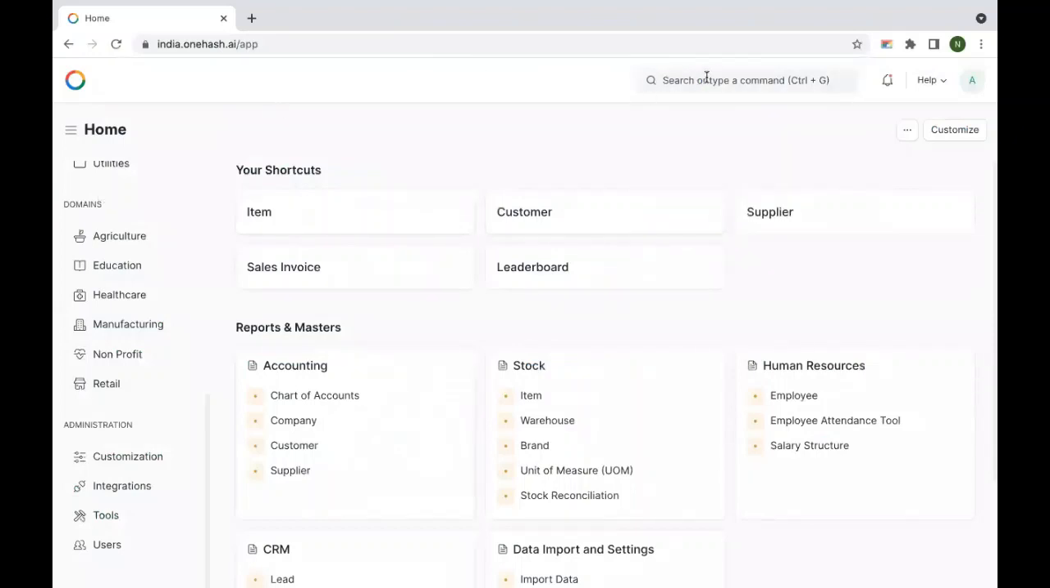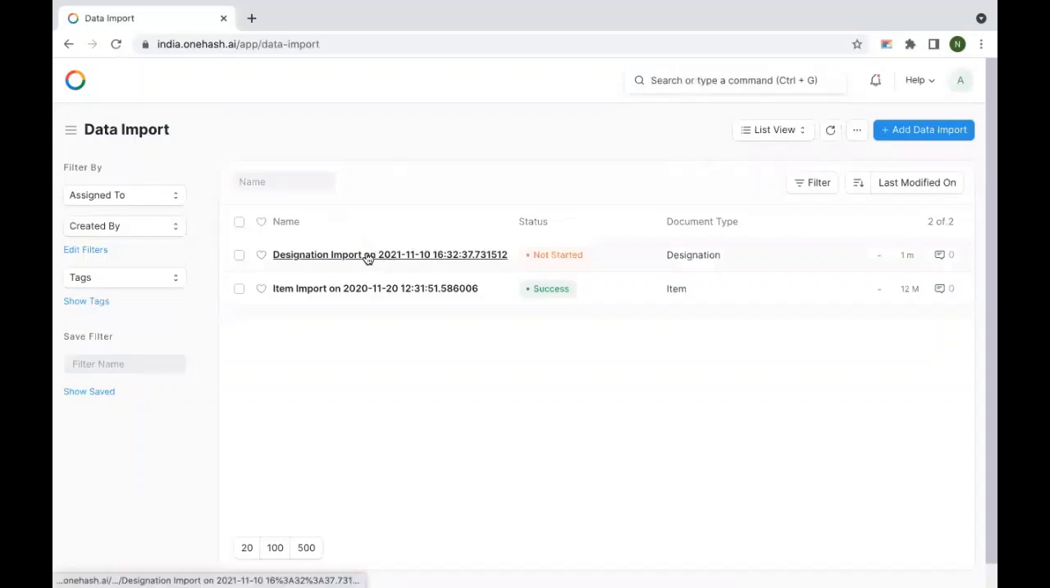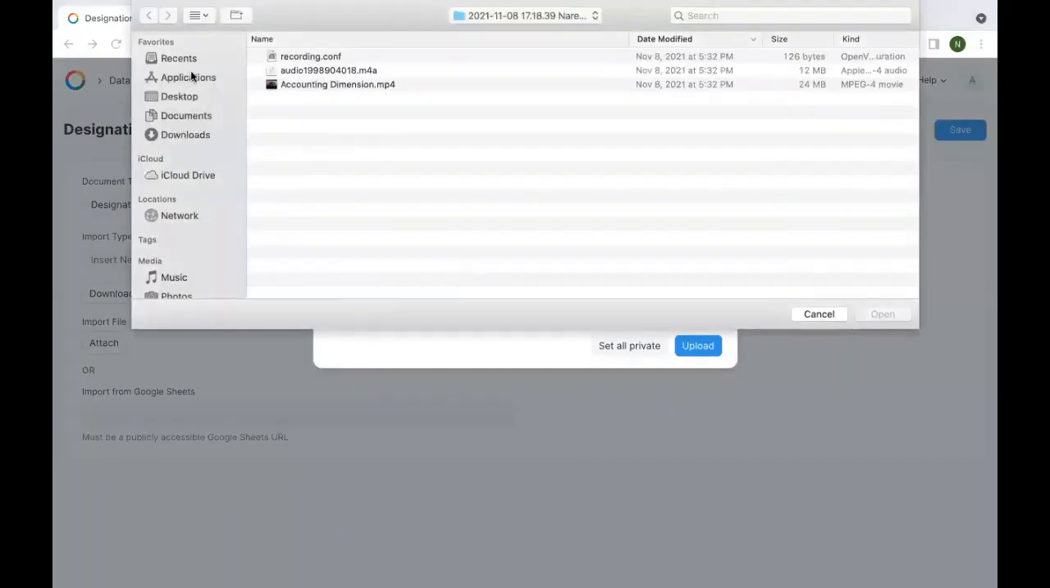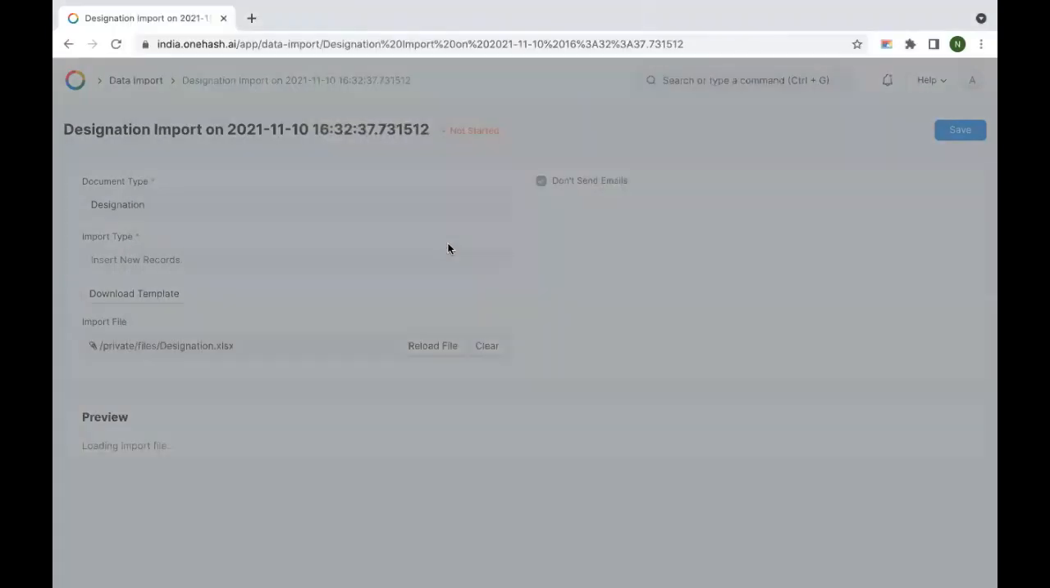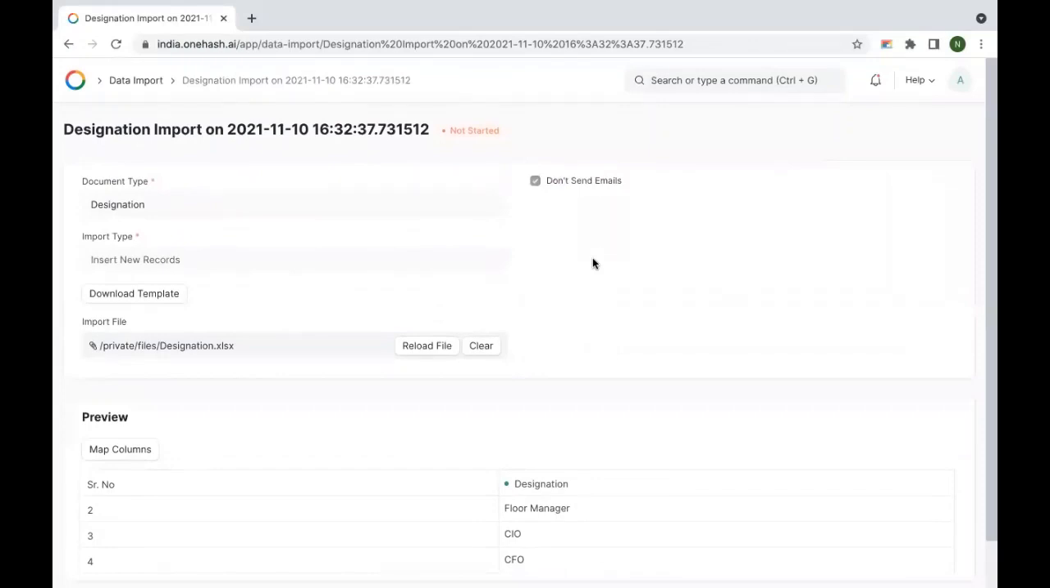You can move back to the data import list for the designations we have created. We attach that file and upload it. If we import and there is any error or validation, then it will be shown. Otherwise, the data will be imported. It may take some time to import. Once it is done, you can check the status by refreshing it. Once it is done, you will see the success.